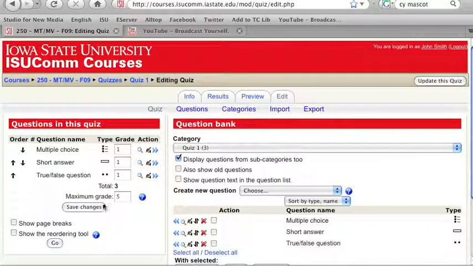Now the questions that you added to the quiz should appear in the left column. You can move these questions, preview, edit, and remove. When you finish, click on the Save Changes button.